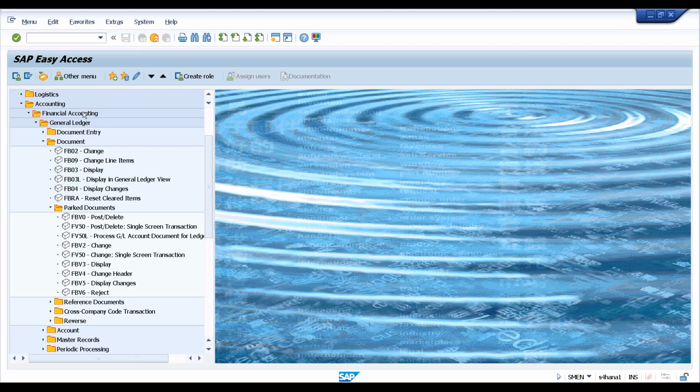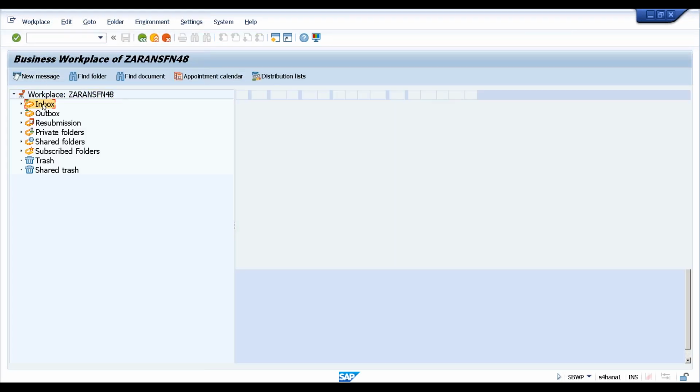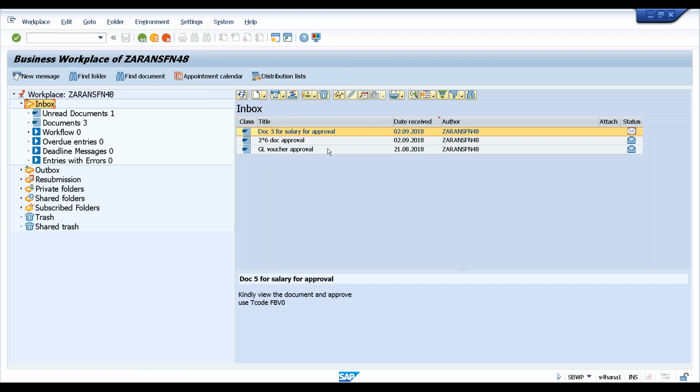Okay, so when your boss logs in here, like this, and goes to the inbox, he will see a message like, "Kindly view the document and approve." Use transaction FBV0. So he will go to this, FBV0.